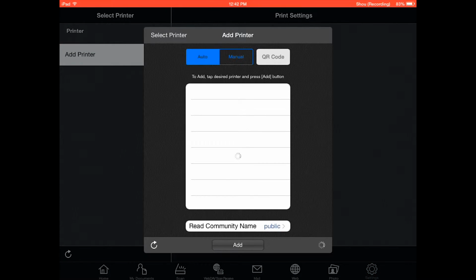Now, there's three different ways we can add printers. I'm only capable of showing you one here, but I can explain the other two for you as we go through. So the first thing is, you'll notice the blue that's highlighted is Auto. In our centers, we have a security feature that's disabling the auto search option.